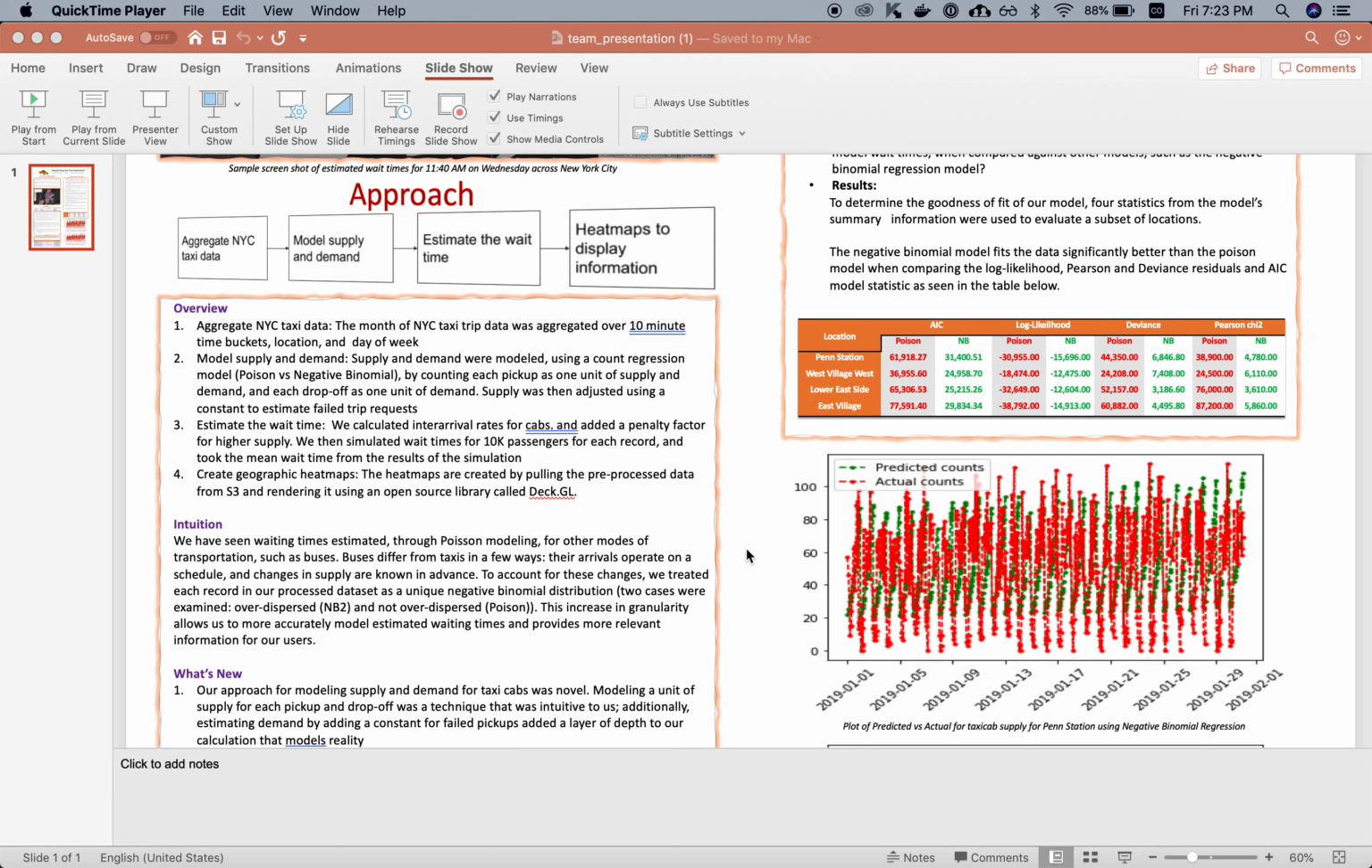To our knowledge, this is the first time that wait times have ever been estimated for taxi cabs. In our research, we saw that this method had been applied for estimating wait times for public transportation, but never before for taxi services.